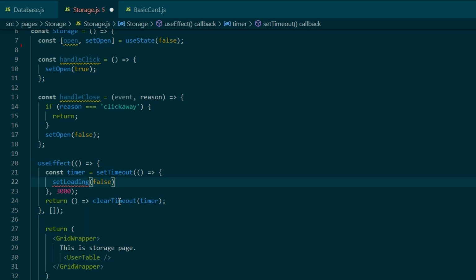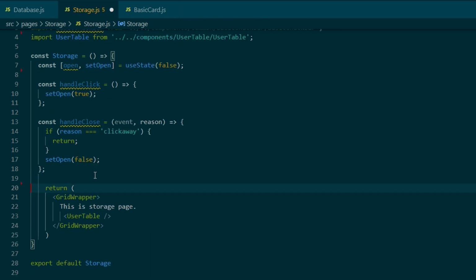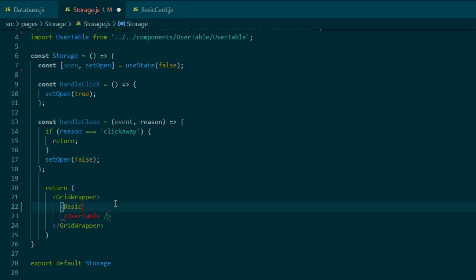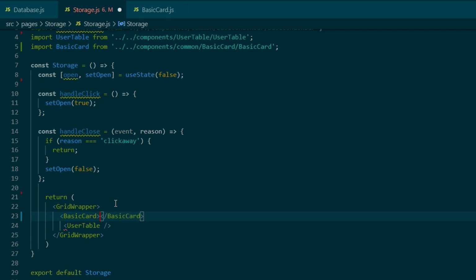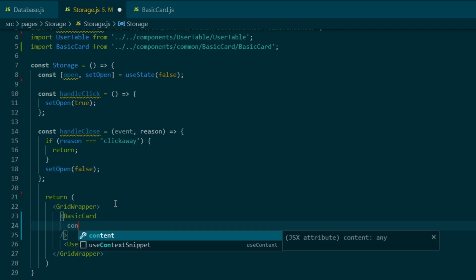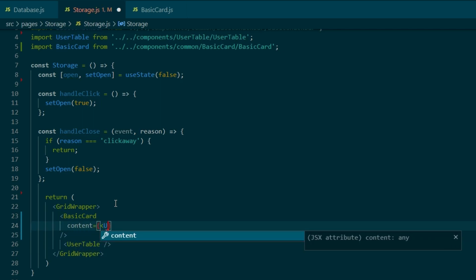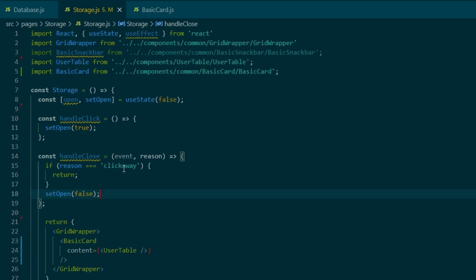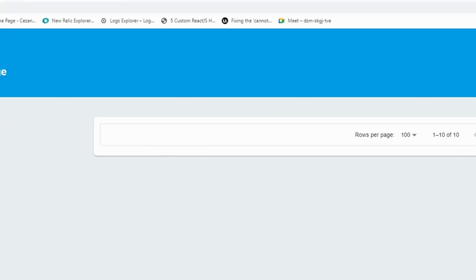And remember, we have a reusable basic card component, so we can use it to display the table in it. So I'm just going to call BasicCard, and it will automatically get imported. And then we have a content prop, and that content prop will render our user table. So content equals to user table, and we can get rid of the user table that we had previously. I guess for now the rest of the code can stay, and let's see how the user table looks in a browser. Okay, this is not correct.